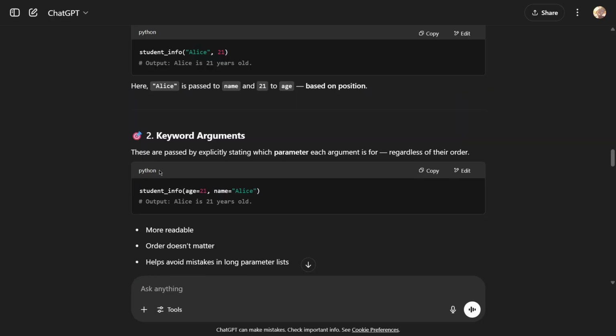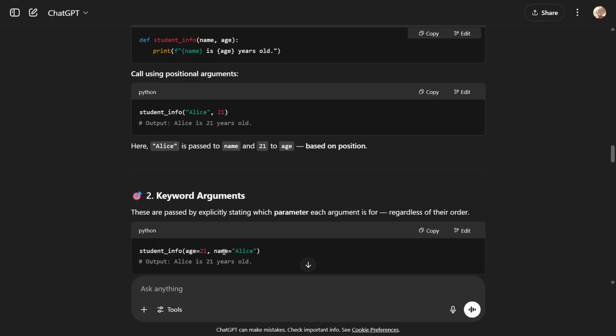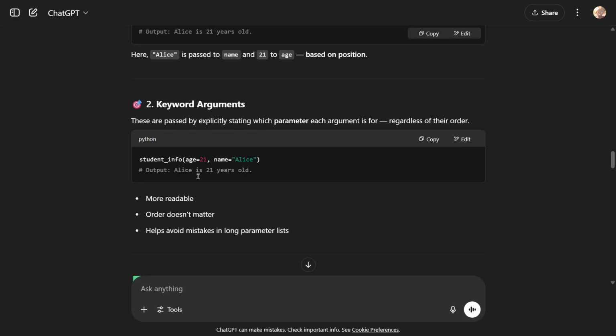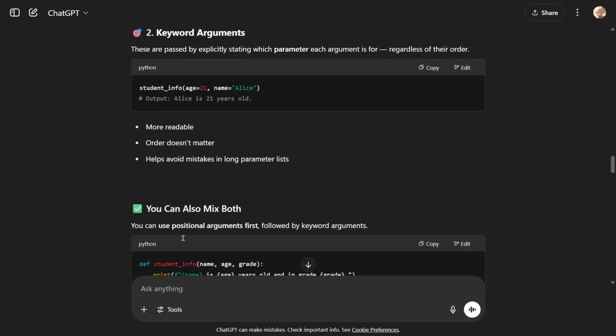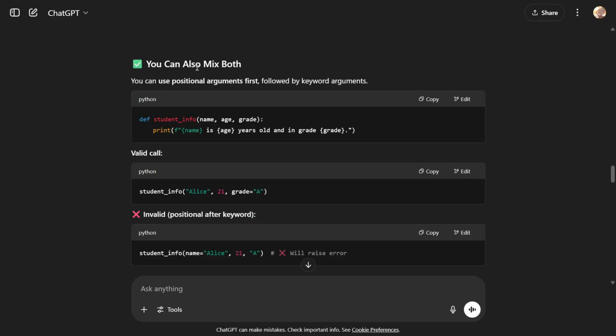For keyword arguments, these are passed by explicitly stating which parameter each argument is for, regardless of their order. Here, age is equal to 21 and name is equal to Alice. So no matter which one comes first in the parameters, the keyword defines which would be the value of the age and the name. Keyword arguments make it more readable. Order doesn't matter here and it helps avoid mistakes in long parameter lists. Or also you can use a mixed approach.